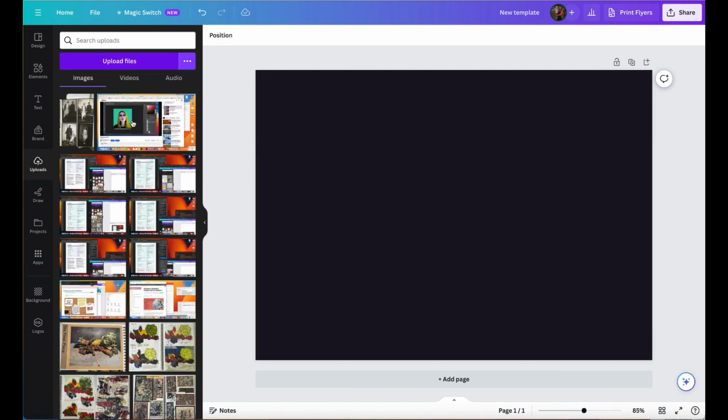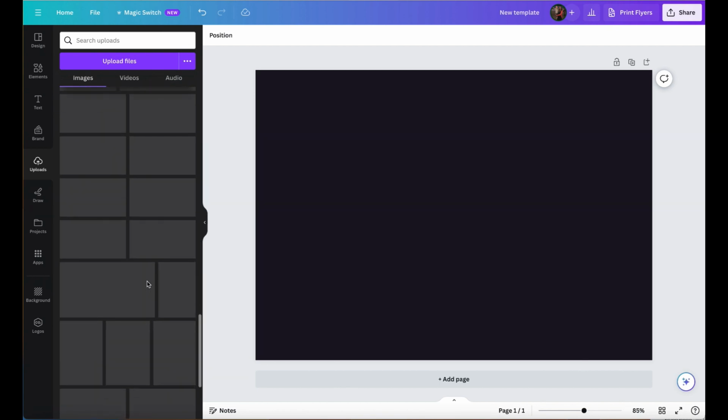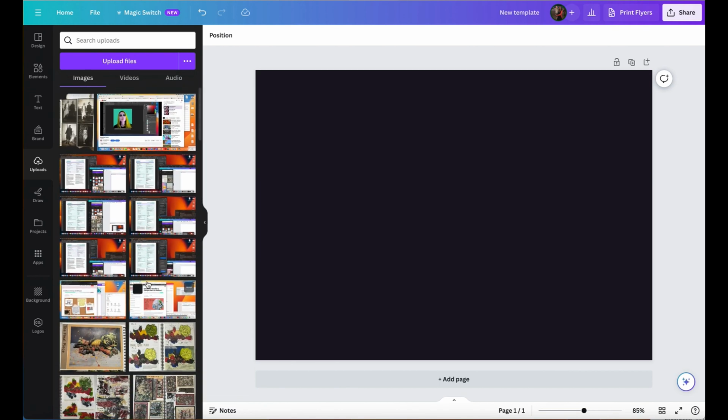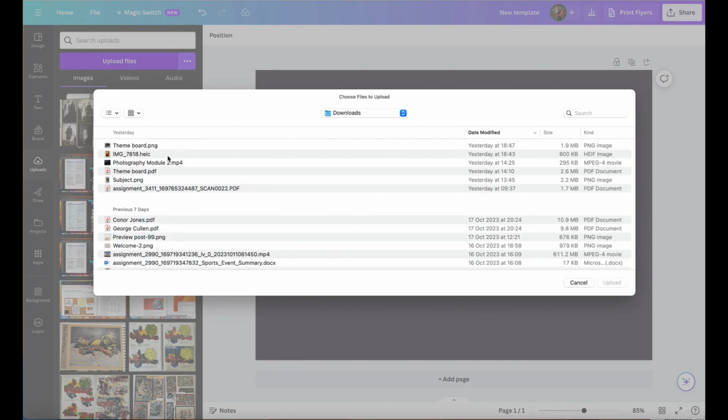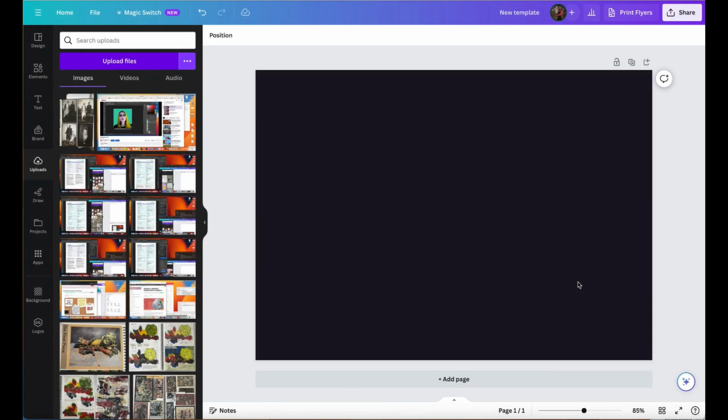Now here's all the uploads that I've added to Canva so far. But if you wanted to upload, say for example, you've completed a whole bunch of drawings, you've taken photographs of them on your camera, you've saved it to your computer and you want to upload it, you would just go to upload files, and then you can choose where you're going to select those images from.